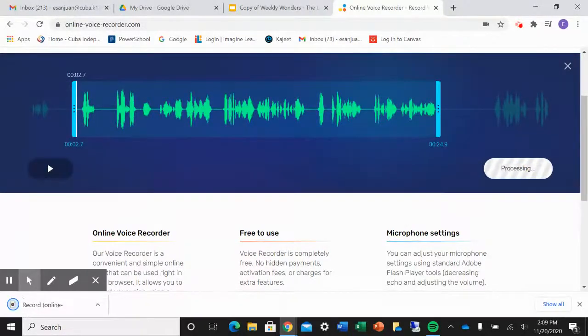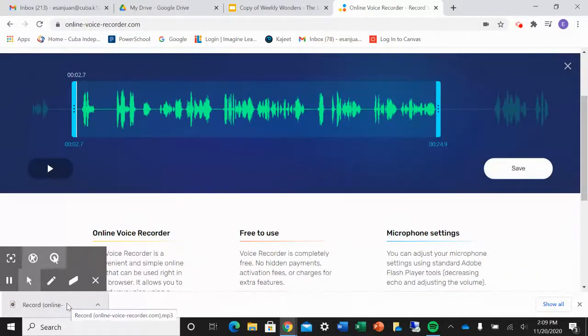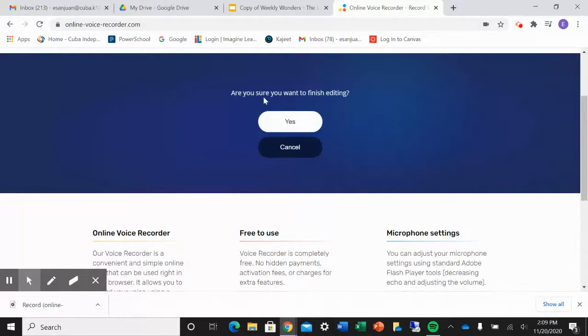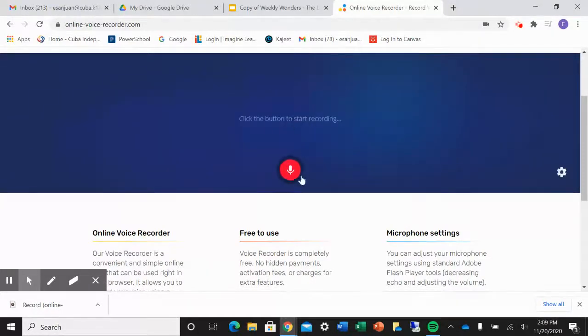When I click save, it's going to process this recording, and if you see here at the bottom left, it'll save it to my computer. If you didn't like the recording and wanted to begin over, you could click on the X right here. It'll ask you if you are done. I'm going to say yes, and it'll go back to the beginning so you can begin the recording again.